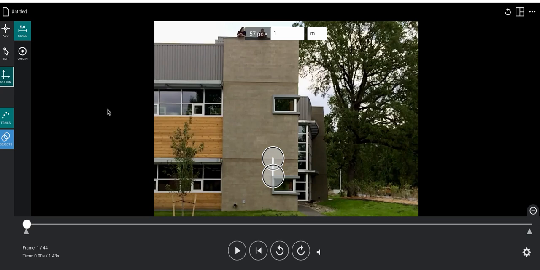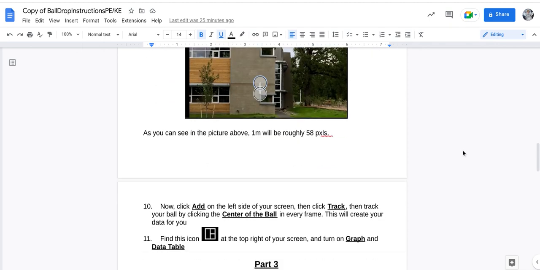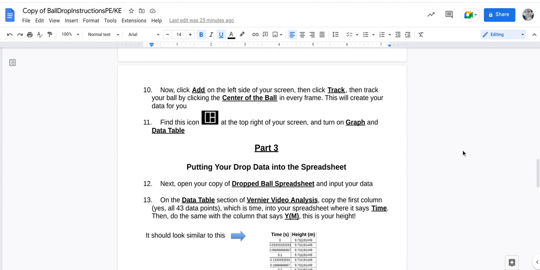And why you do that is so the computer knows how much distance your thing is dropping, your ball or whatever you're loading into this. So now click add on the left side of your screen and then click track, then click your ball, track your ball by clicking the center of the ball in every frame. This will create your data for you.